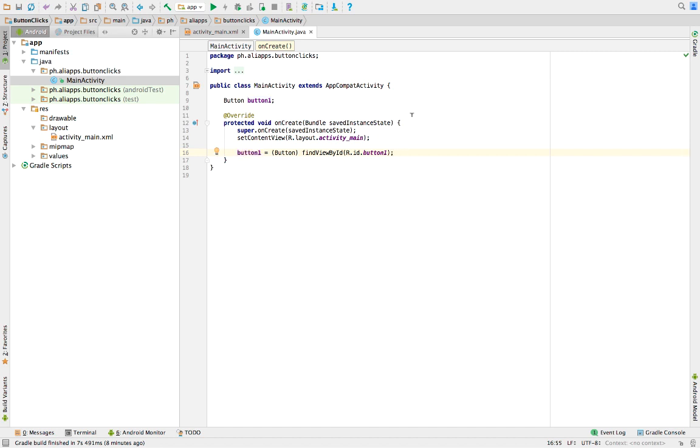So this is the first step. These are the steps in creating a clickable button in Android Studio. This is step 1, which is to link your button object to the XML layout object.